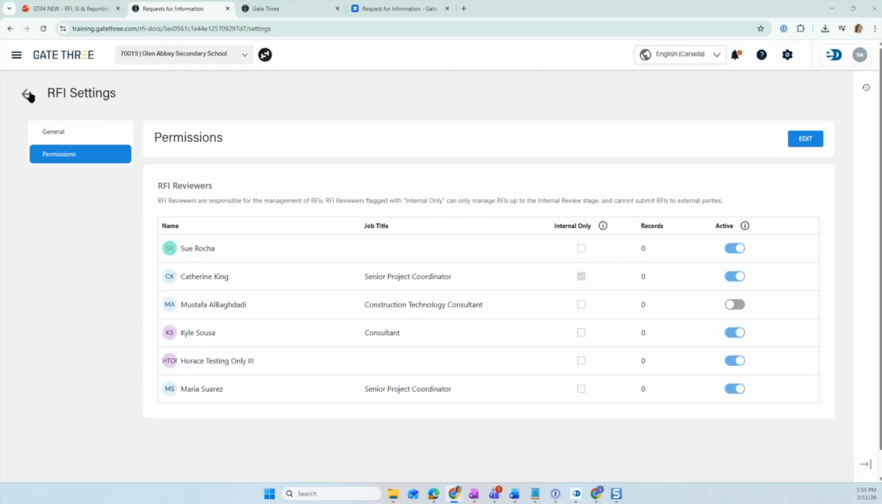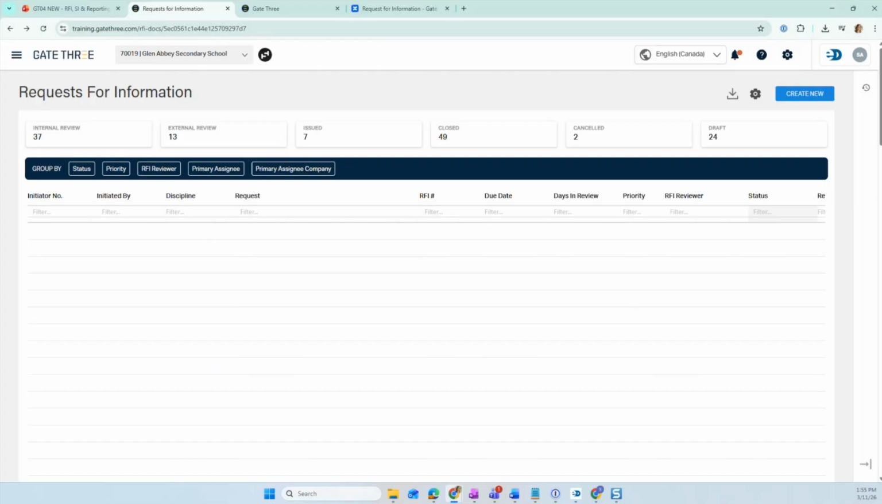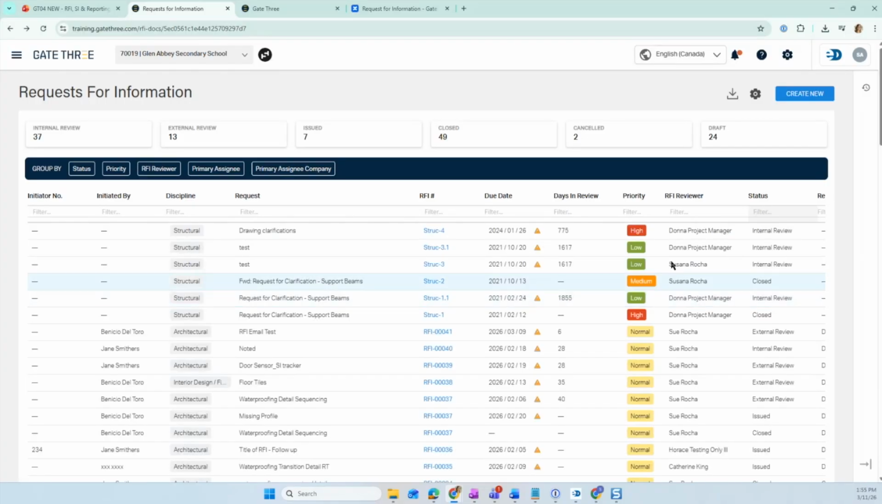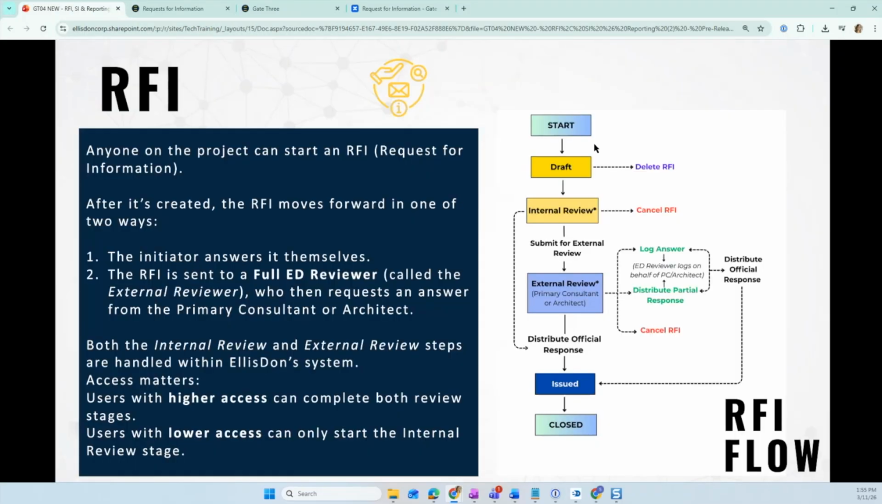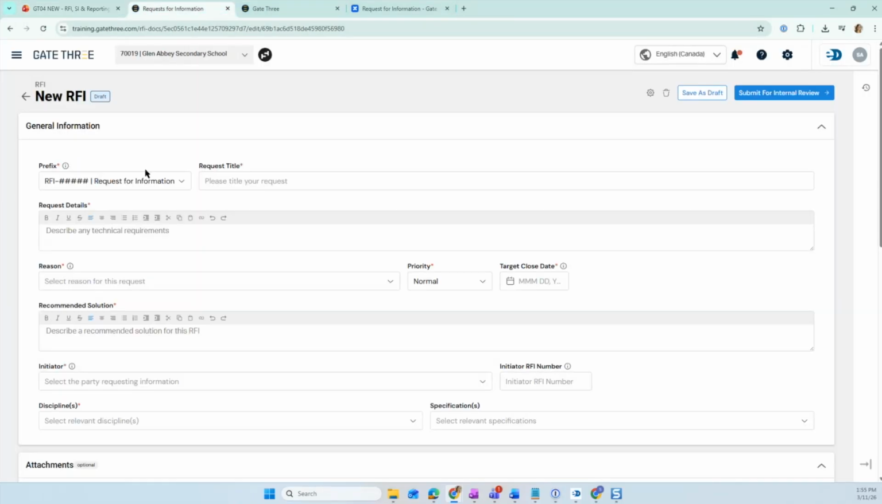Let's go back out and let's go ahead and create one. So create. We're just creating, and right now it's in draft. Okay, so here is that prefix, right? Sequential numbers will be generated. So if this was your first one, RFI-00001, then the next one you create will end in a 2 and then 3, and it's sequential.